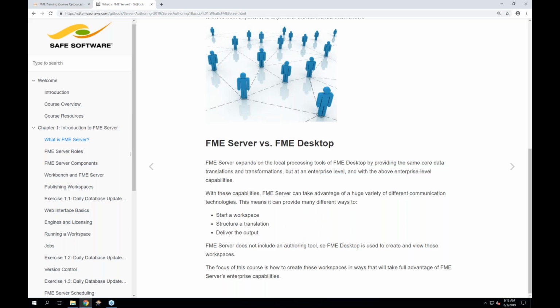So when you create a workspace on desktop and publish that up to FME Server, it will run in exactly the same way. What Server adds is a whole set of different tools to be able to automate and manage those jobs in a much more intuitive way.